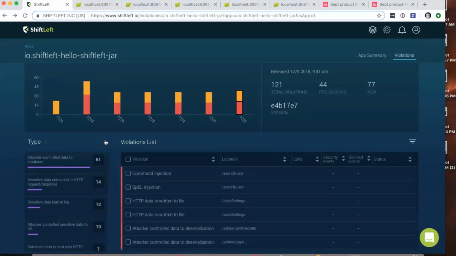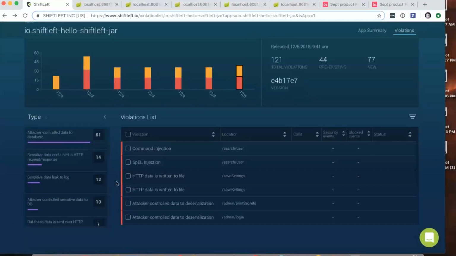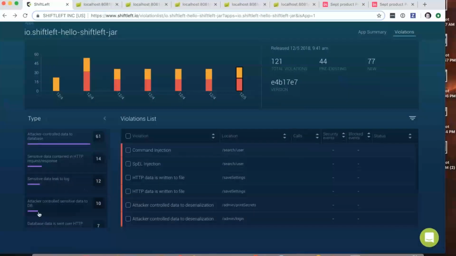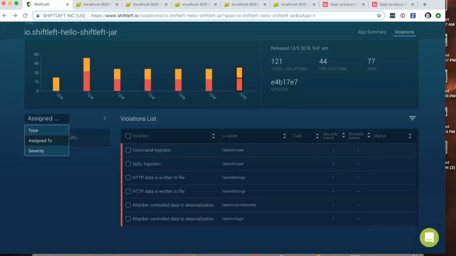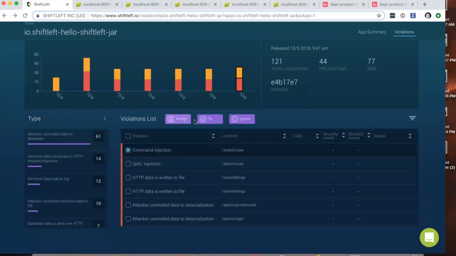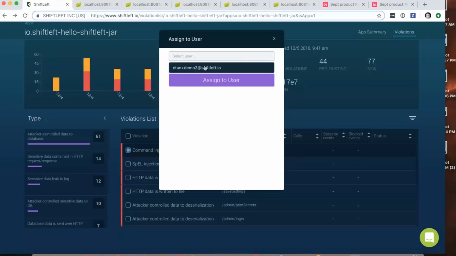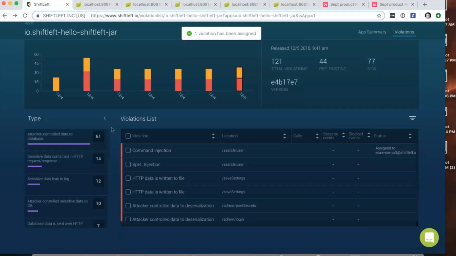And I also have this filter system on the left. So if you have a lot or just want to see a high-level summary of what there is, you can see a quick bar chart here of a summary of violations by type, as well as by other dimensions, like who has assigned violations. Nobody at this point. So if I just assign to myself to quickly demonstrate, there we go.